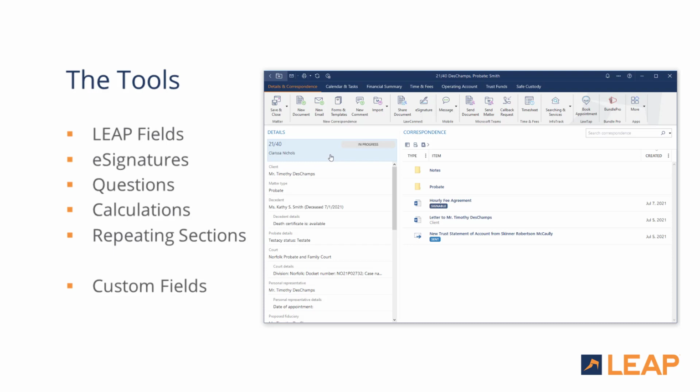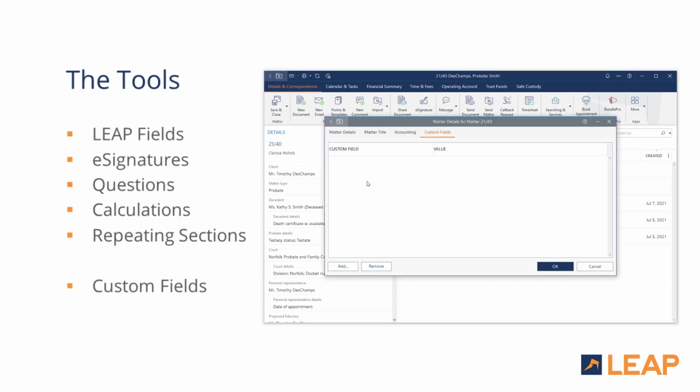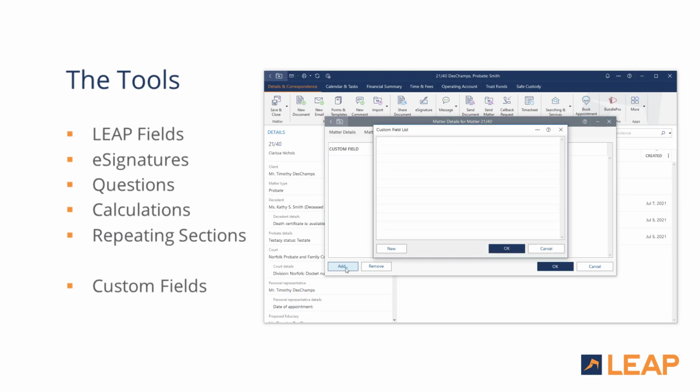To do so, return to the Leap Matters Details and Correspondence tab and click to open Matter Details. Click Custom Fields, then click Add, and follow the on-screen prompts.